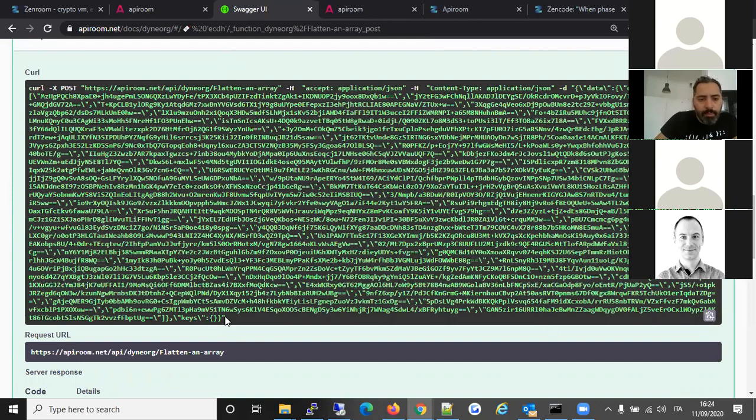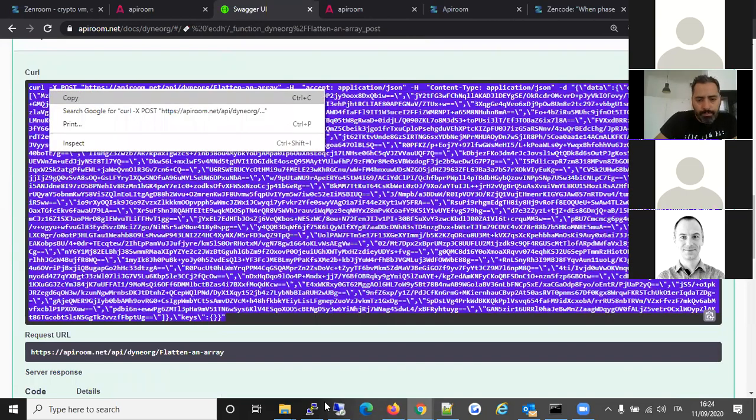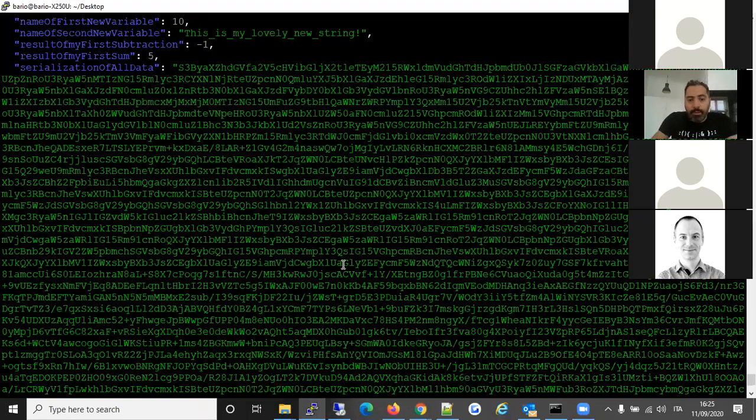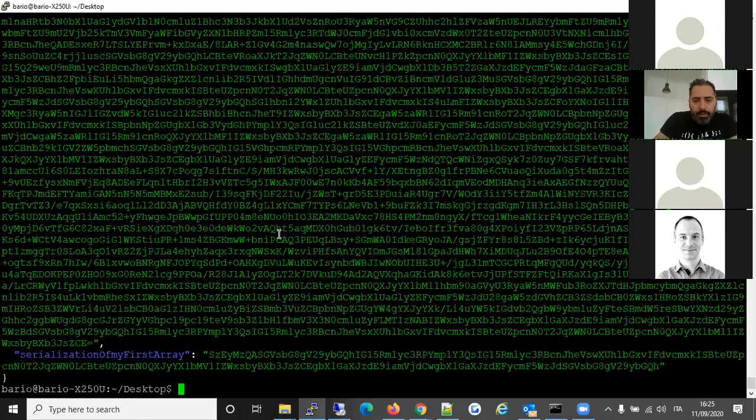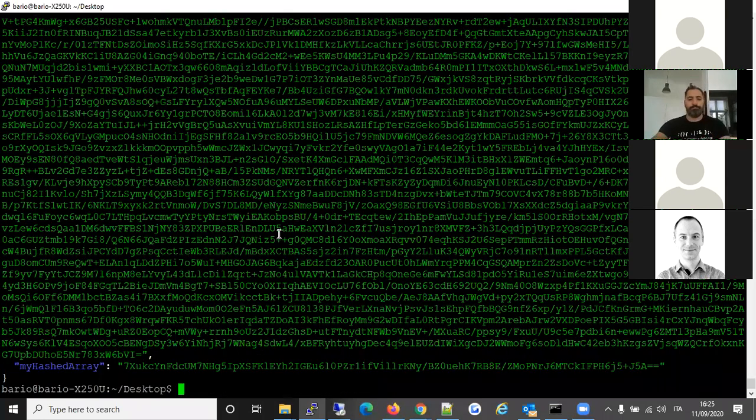Okay, let me copy it manually like this. Copy. And I'm going to paste it here, in JQ. Here we go. And you can do the same. I'm going to paste this gigantic curl in the window here, so you can try it yourself.